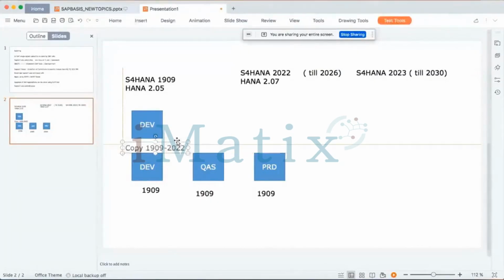You are saying that you are going to upgrade to 2022, but I would suggest that if you are going for an upgrade, you should go for 2023, because 2023 is valid till 2030. If you are upgrading now in 2023, the whole project is going to take 6 to 7 months, or maybe more than that.